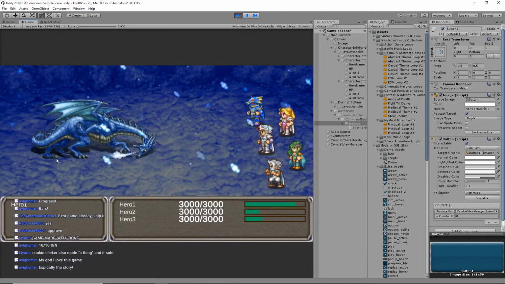One day we'll kill this blue dragon. It's just a matter of time. Just gotta keep attacking. Don't stop attacking.